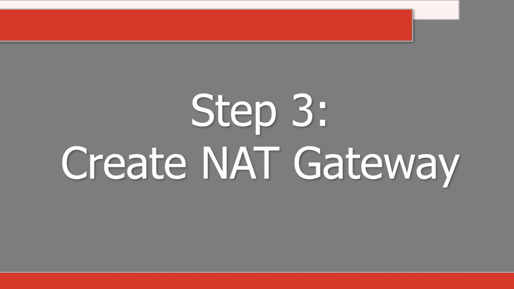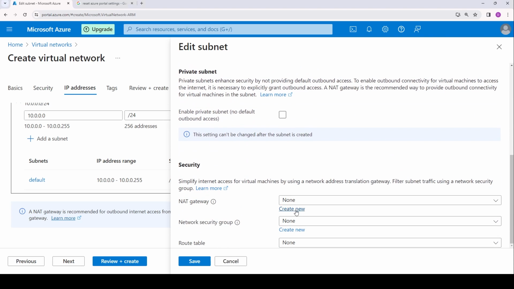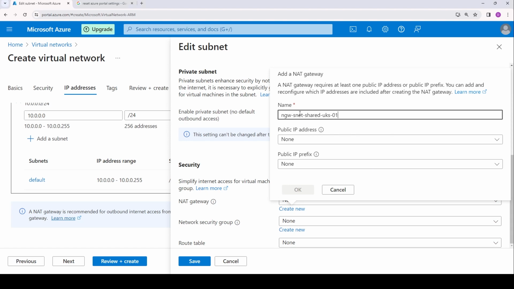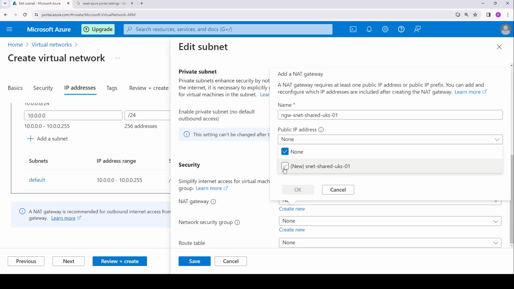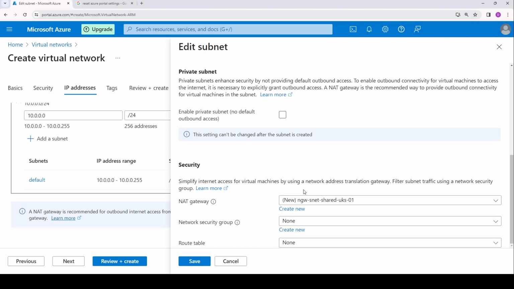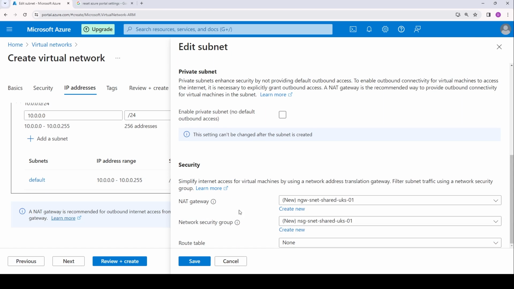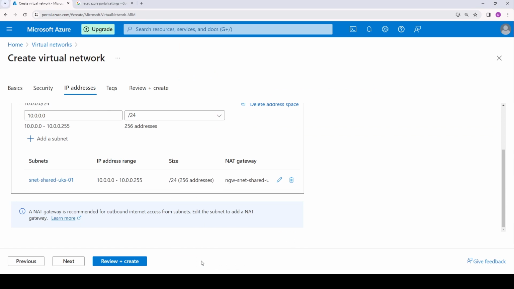Step 3. Create NAT gateway. Scroll down to NAT gateway and create a new one called NGW SNet shared UKS01. It will need a new public IP address to be able to provide outbound internet for the subnet. Step 4. Create subnet NSG. Create a new network security group called NSG SNet shared UKS01. Save the subnet changes and click Next.